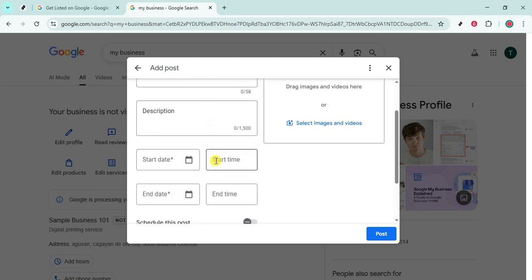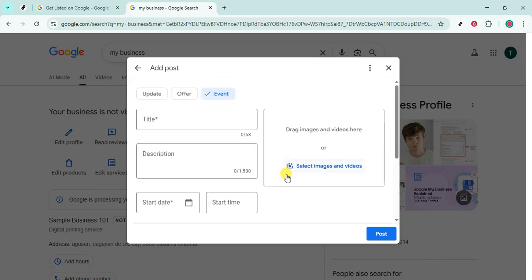Once you've posted, your update will appear on your business profile where customers can see it alongside your reviews, hours, and contact info. Consistency helps here. Posting regularly keeps your profile fresh and signals that your business is active and attentive.